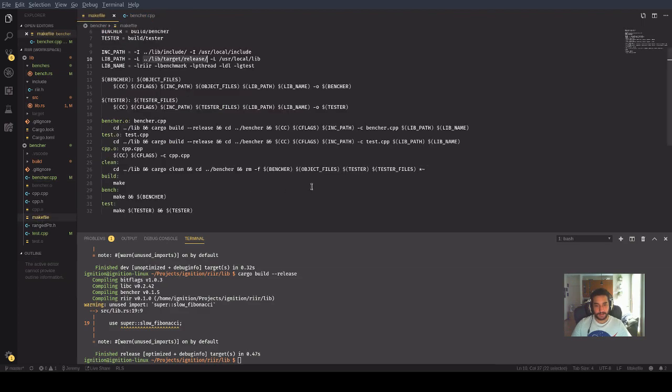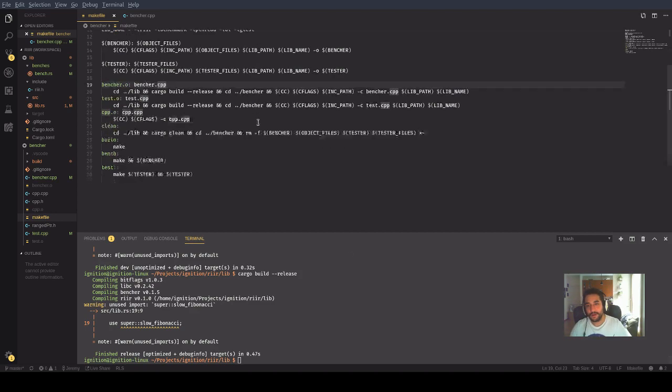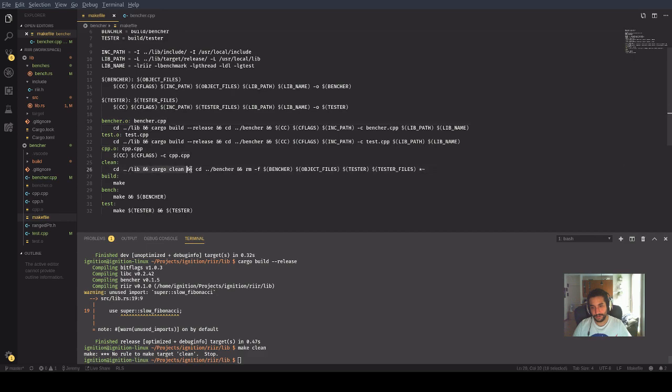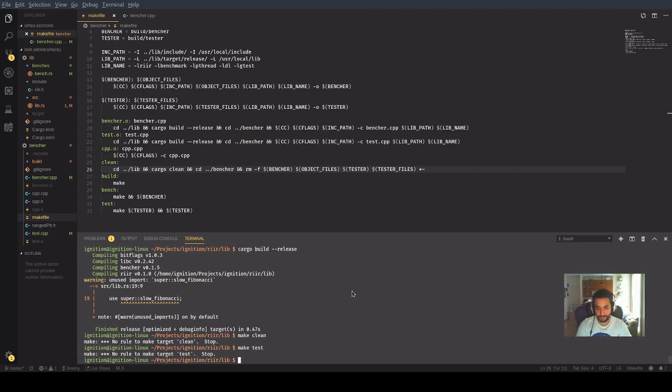Since it's pretty hard stuff to figure out on our own, I've written a makefile that allows me to make clean, which is here. So I basically go to the library folder and cargo clean, and then remove the opt files that I've written in C++. And then there's a make build and a make, basically, and a make bench and a make test. So make test is here.